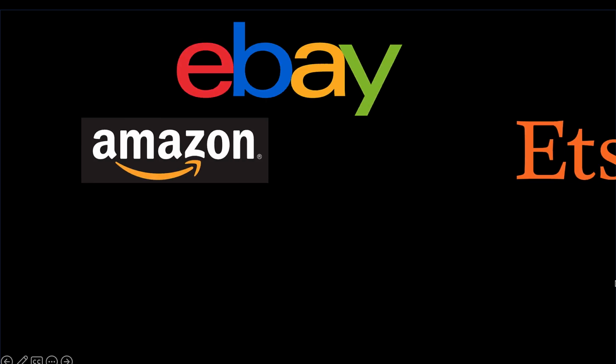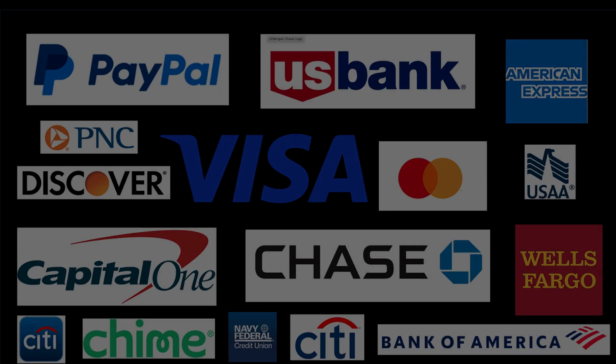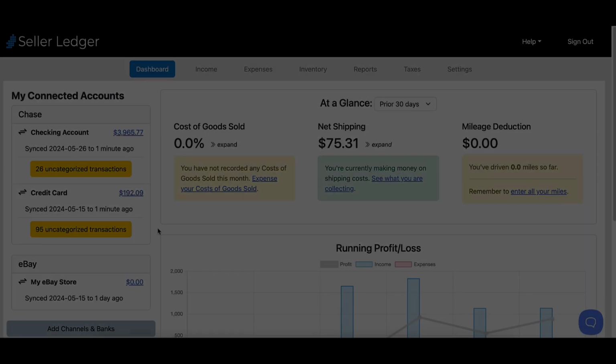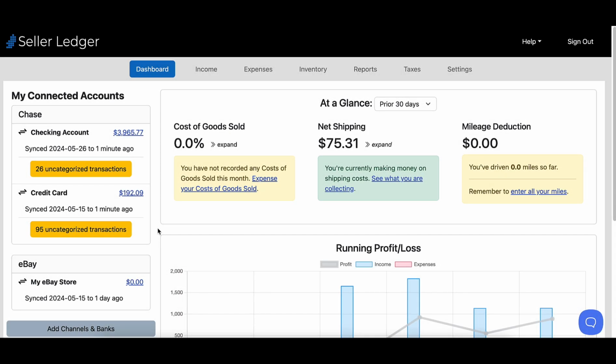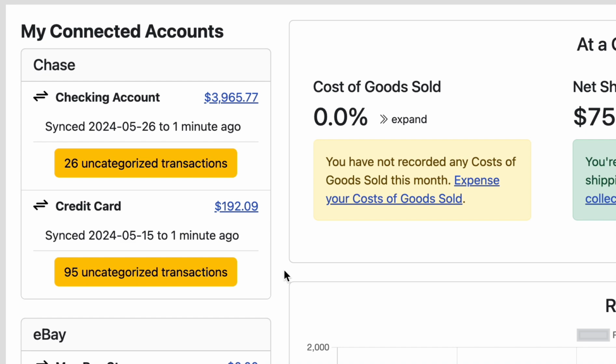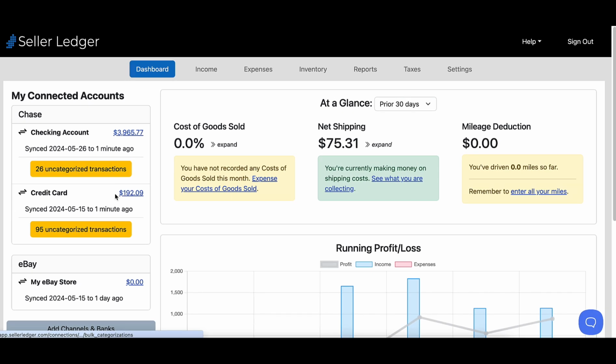With sales channels like eBay, Amazon, Etsy, and Shopify, Seller Ledger knows how to classify transactions, but banks and credit cards provide far less detail. This is where we need some help from you. As you can see, Seller Ledger lets you know which and how many transactions need your help to properly classify. We've built in some powerful shortcuts to rapidly categorize those transactions in large chunks at a time.